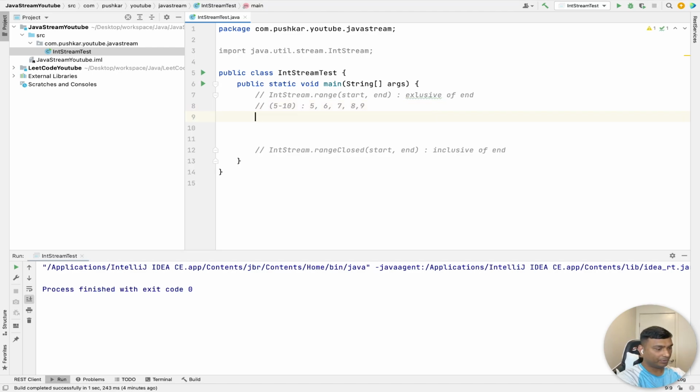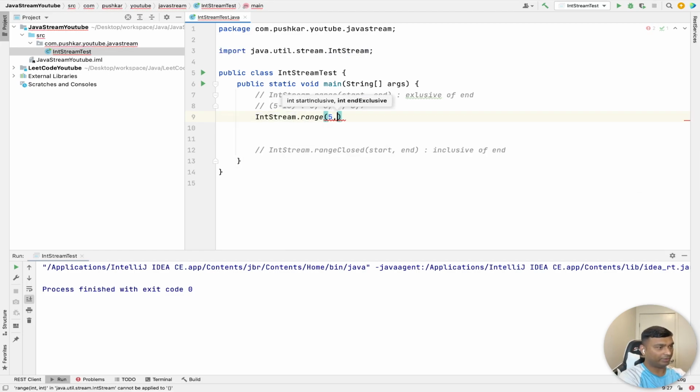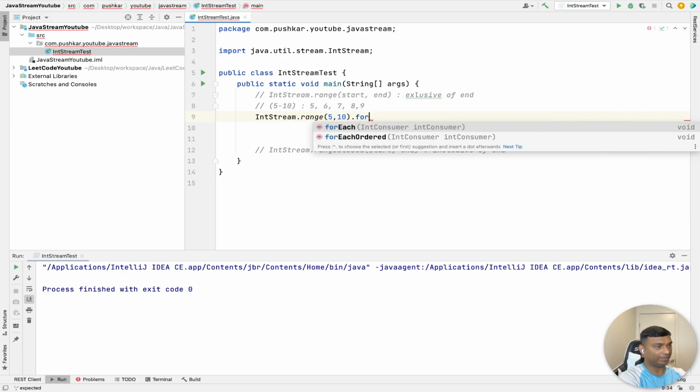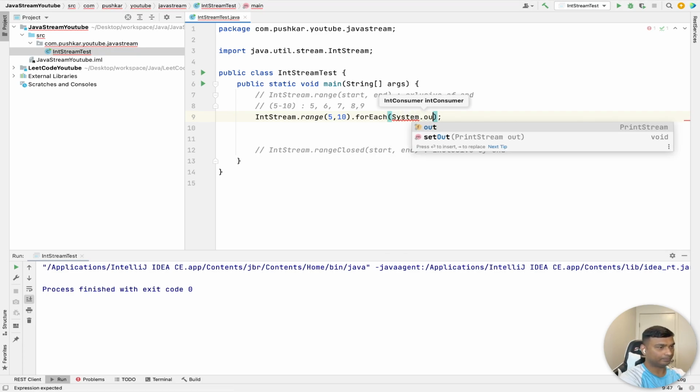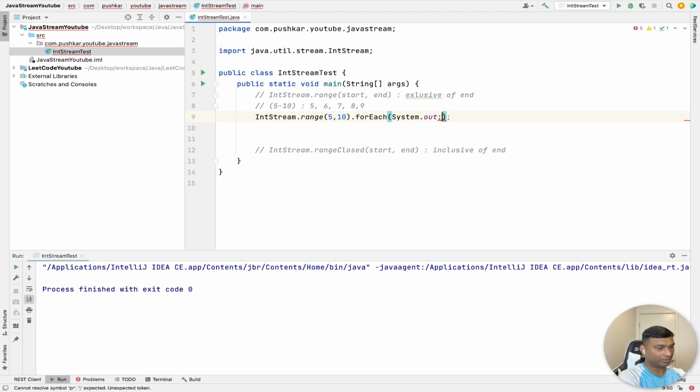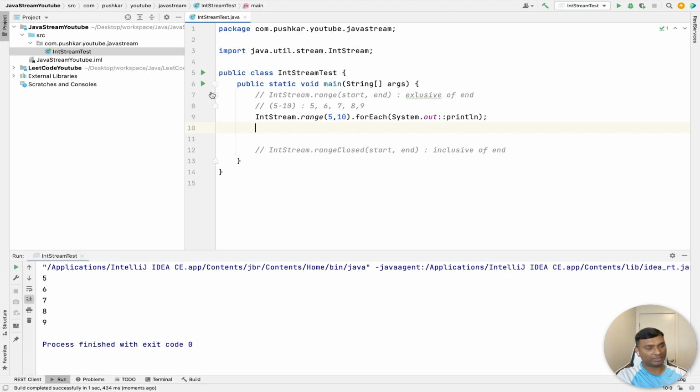Let's see. IntStream.range(5, 10), and let's have a consumer method, System.out::println. This will basically print all the integers that are being generated by the IntStream. Let's see what it prints. It has printed 5, 6, 7, 8, 9. Why doesn't it print 10? Because it doesn't include the end.